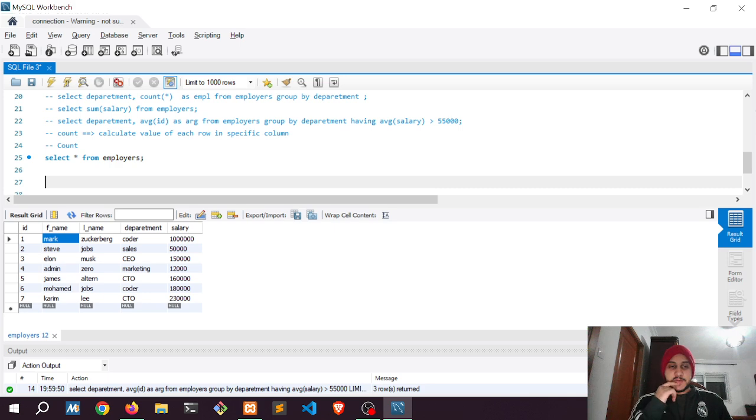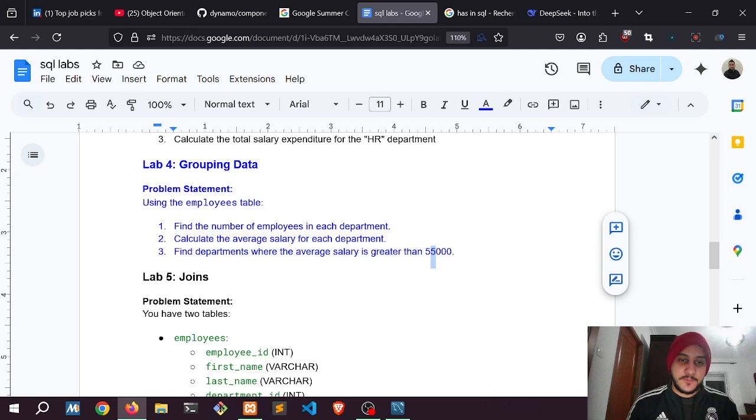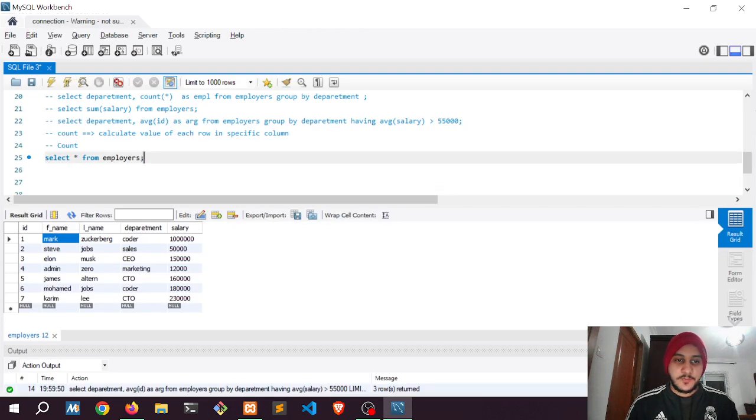So first, let's find the number of employees in each department. What can we expect as the result? In the CTO department, we expect to have two employees, James Alton and Karim Lee. And for the coder, we have Mark and Mohammed, so we expect to have two employees. For other departments, we just expect one employee.